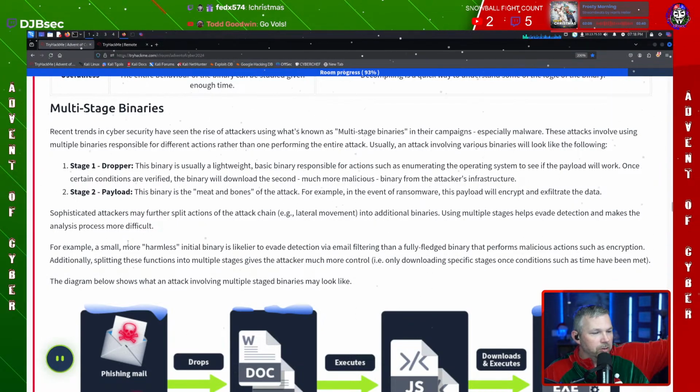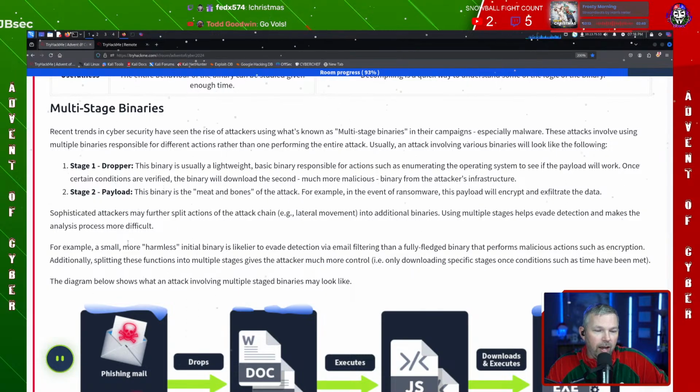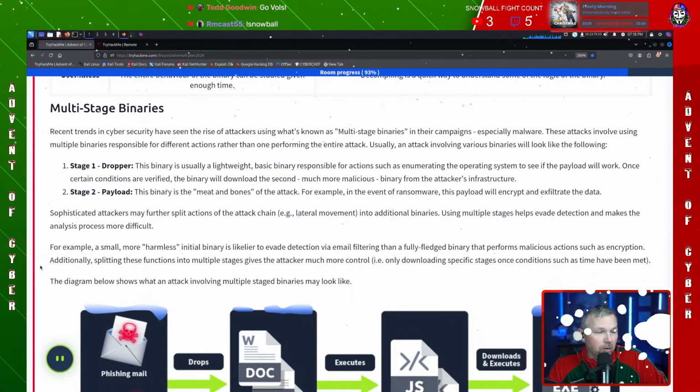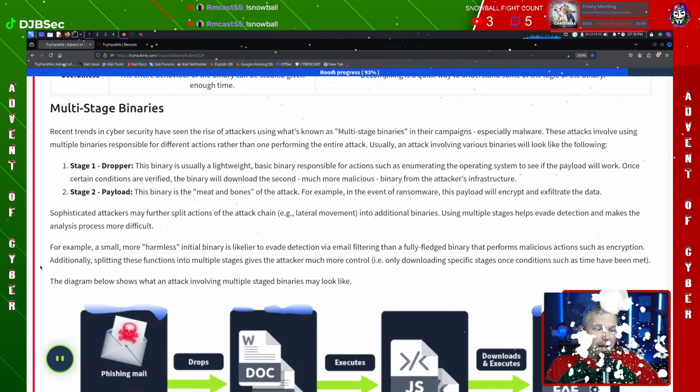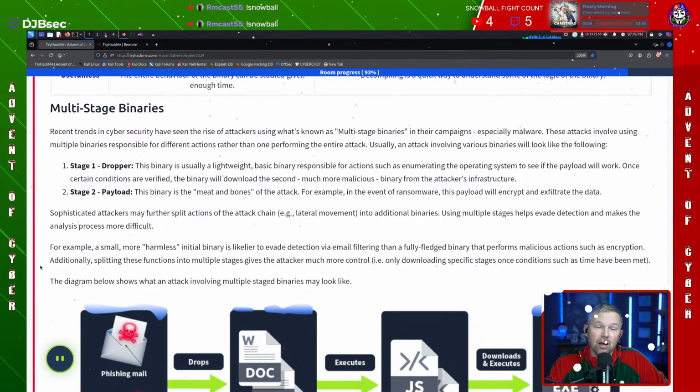All right, stage one, dropper. The binary is usually a lightweight, basic binary responsible for actions such as enumerating the operating system to see if the payload will even work. Once certain conditions are verified, the binary will then go and download the second, more malicious binary from the attacker's infrastructure. The payload stage is the binary that is the meat and bones of the attack. For example, in the event of ransomware, the payload will encrypt and exfiltrate the data.